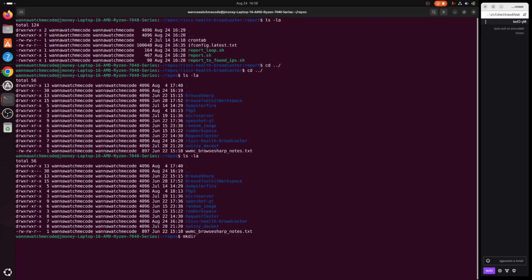Okay. So what should we call this? Let's call it ocean. I don't know why. Let's just do ocean, and then we'll do readme.md. We'll write ocean, RISC-V distributed network management platform.